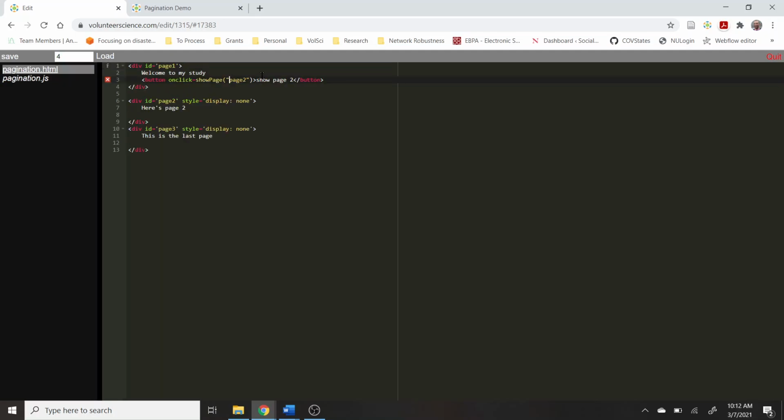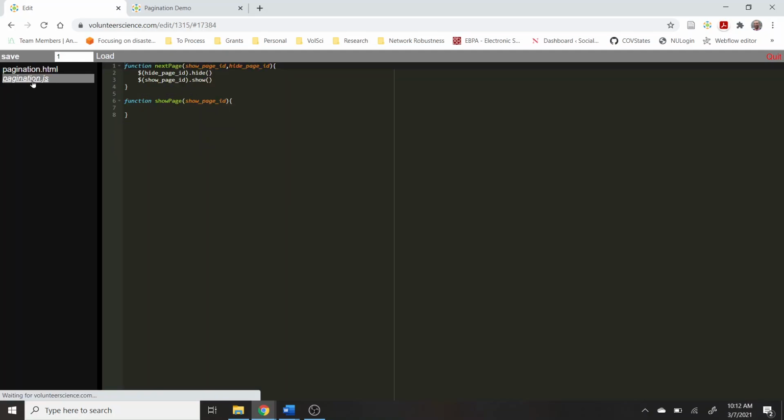So we're going to use that as page two. And we're going to say, oops, because this is a hide page first and then the show page, the page to be shown. So hide page one. Again, I'm not sure why I'm getting an error. This shouldn't be an issue. We'll see.